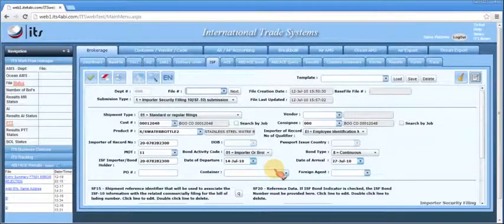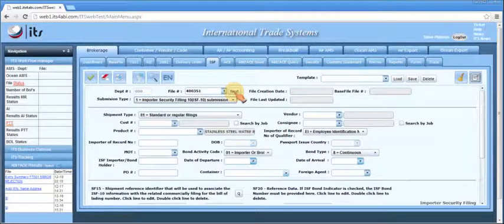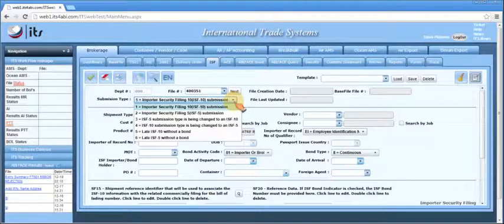In this lesson, we're going to go over how to do an ISF entry. To do the ISF entry, all you need to do is click the Next button, and actually before we get into that, you can click the ISF tab, and that tab is within the brokerage module. So brokerage tab, ISF tab, and then you hit the Next button and it will create the next file number for you. Then you can look at the submission type.